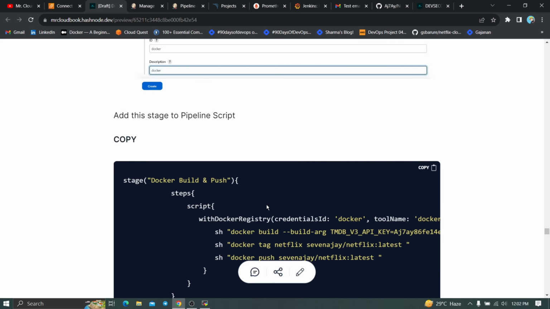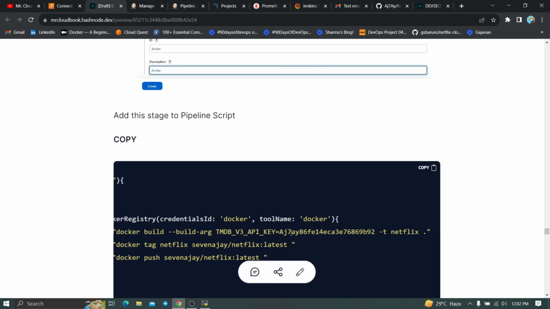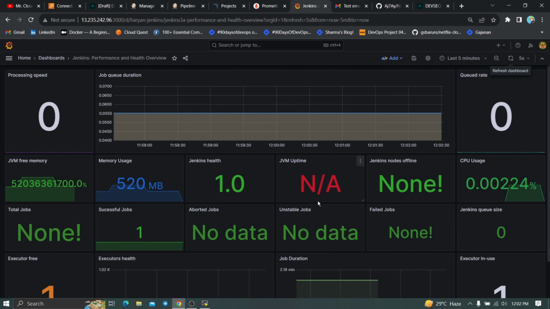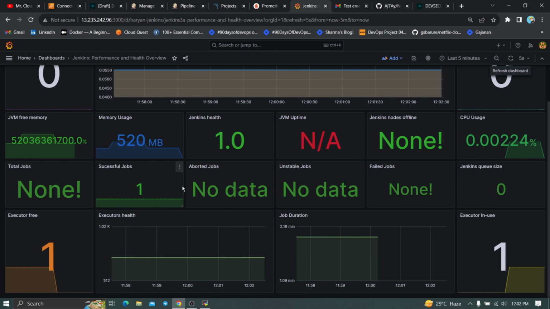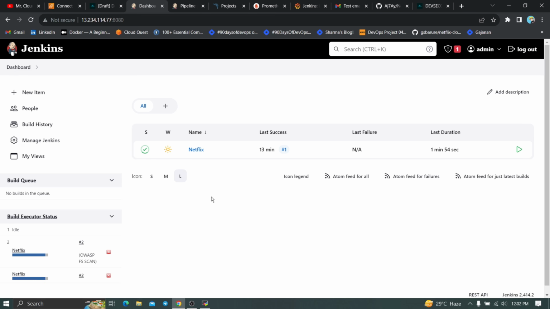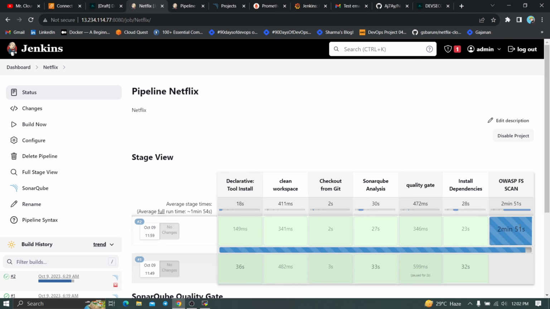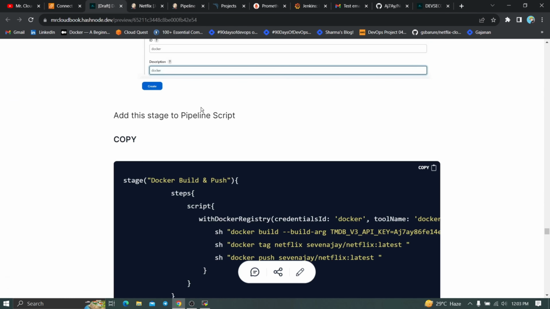Meanwhile, I am going to build this particular project without the API key here. This is the API key we have to use in our project. You can see this is working fine. Go back to manage Jenkins and dashboard. You can see it's taking some time, 2 minutes 51 seconds. I think our scan is taking more time because it needs to install your dependencies. Meanwhile, let me explain this one.